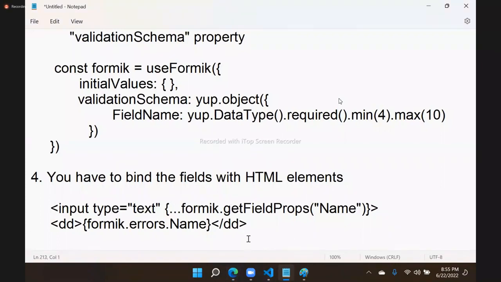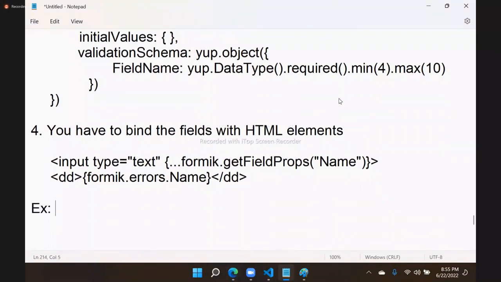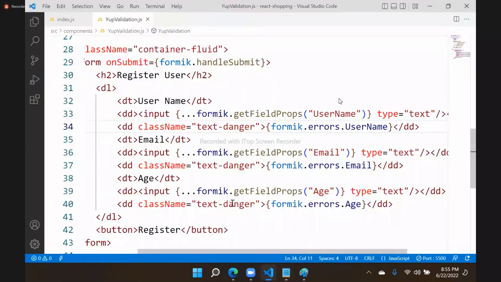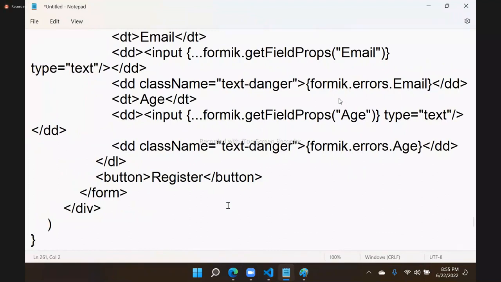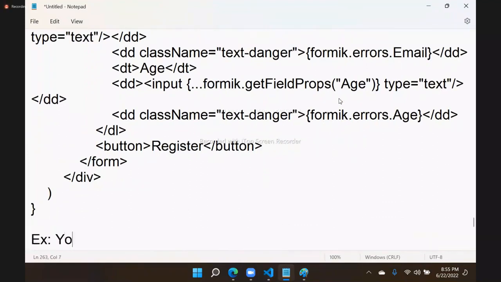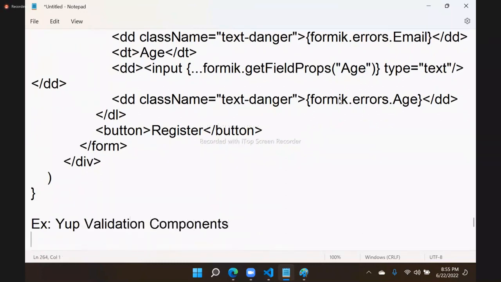But this looks better when compared to the previous one. This is by using Yup. By using Yup validation, this is how you can configure and define the validation. Now we have something even more simplified than this. We generally call these Yup validation components. By using them, we can keep validation even simpler. That we will see next session.